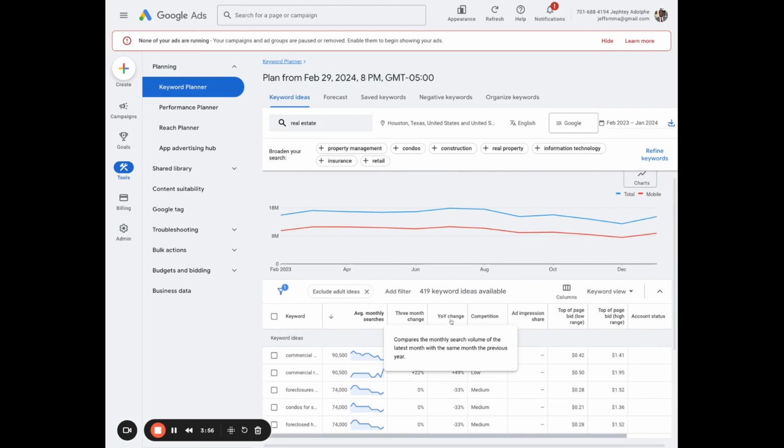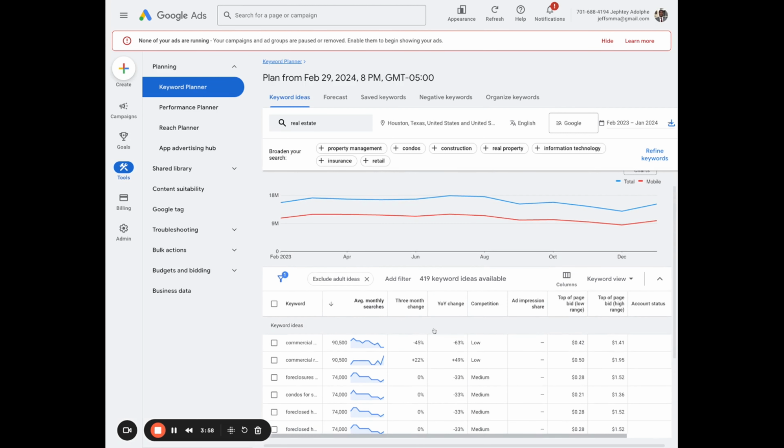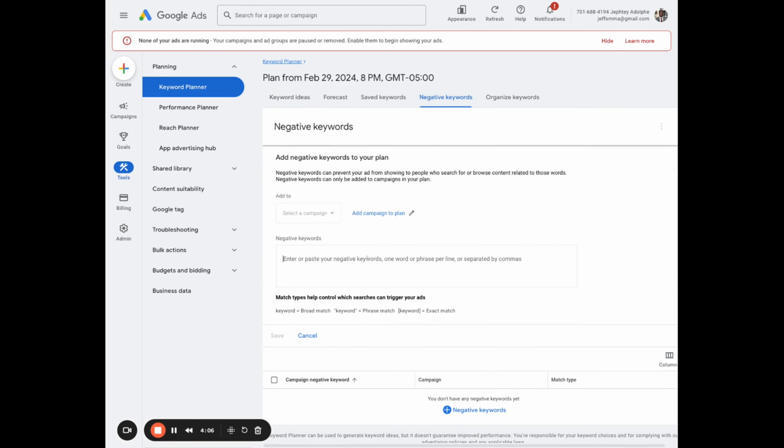Let's just say there was a keyword land. You don't want anything to do with land. You don't want to come up for land. You go to this negative keywords tab, add a negative keyword, and you would put land, but we want that exact match. So we would put brackets around land. So our ads would never show up for land because we're adding it to our negative keywords and we're adding it as an exact match.